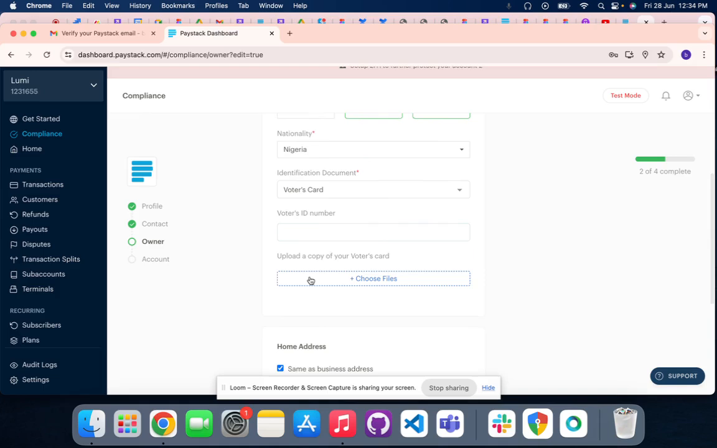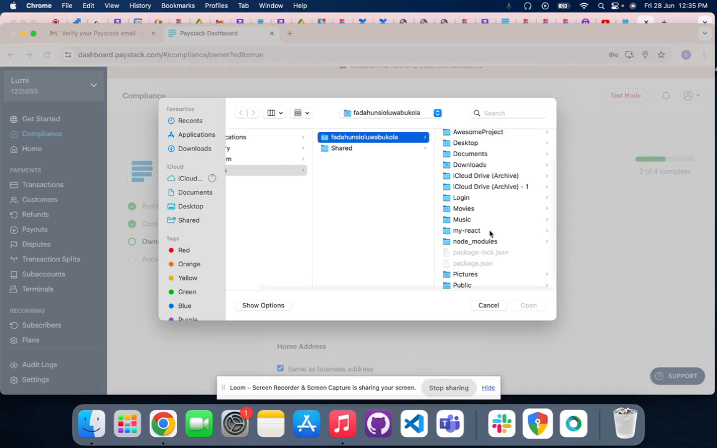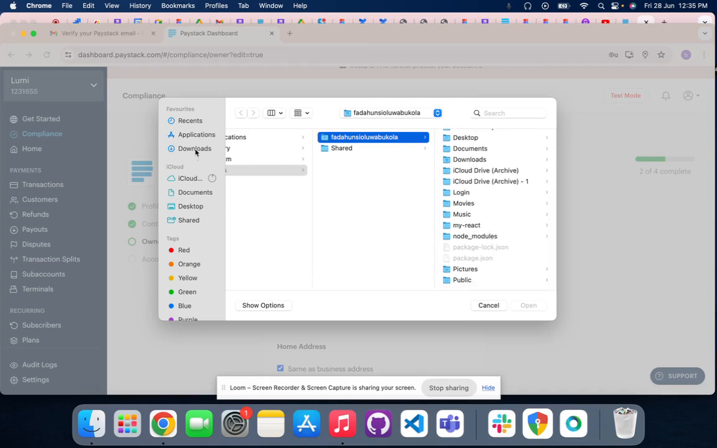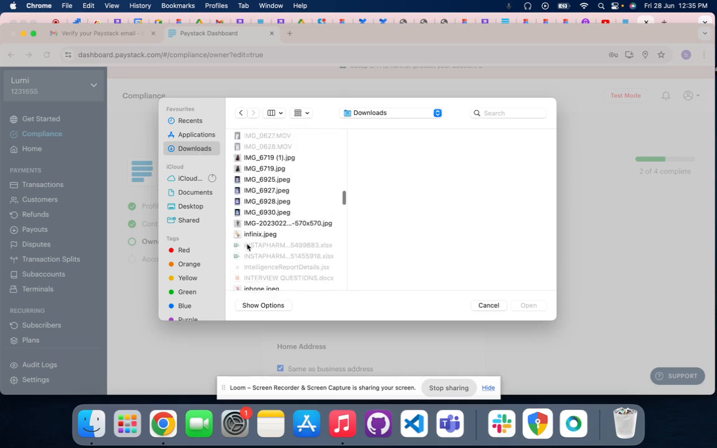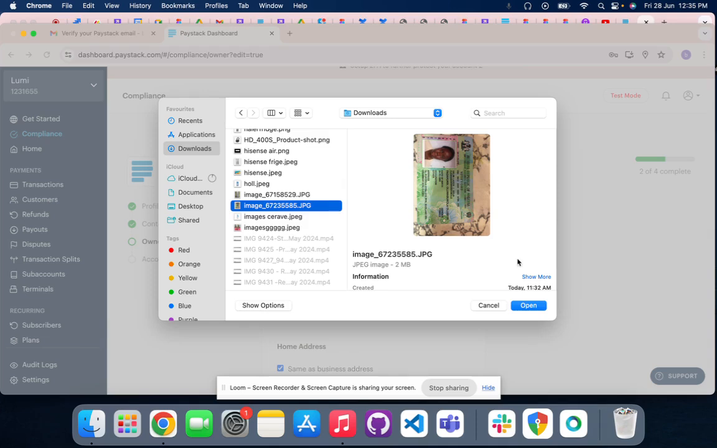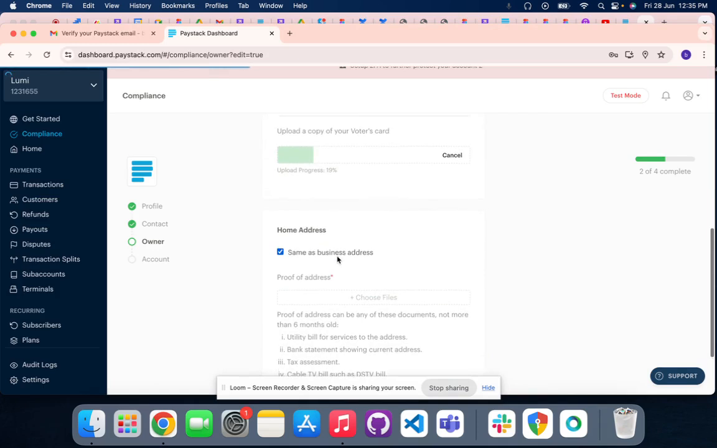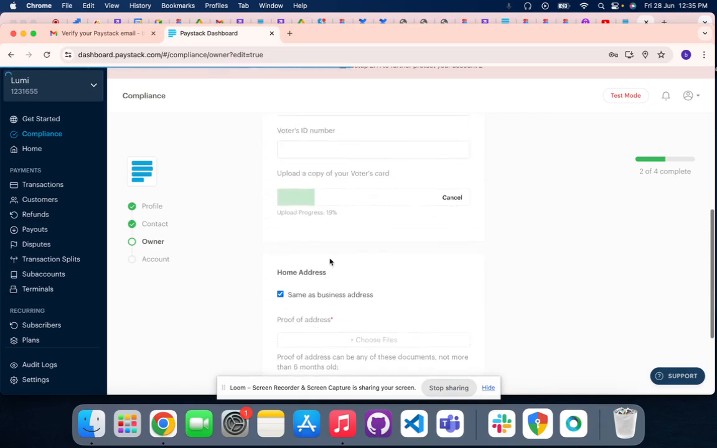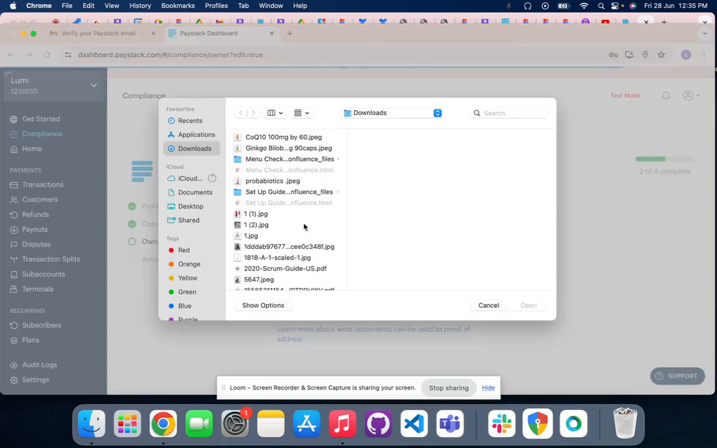Then I would go to my file on my laptop, then upload the image. So after this is home address. So this is just basically proof of home address.